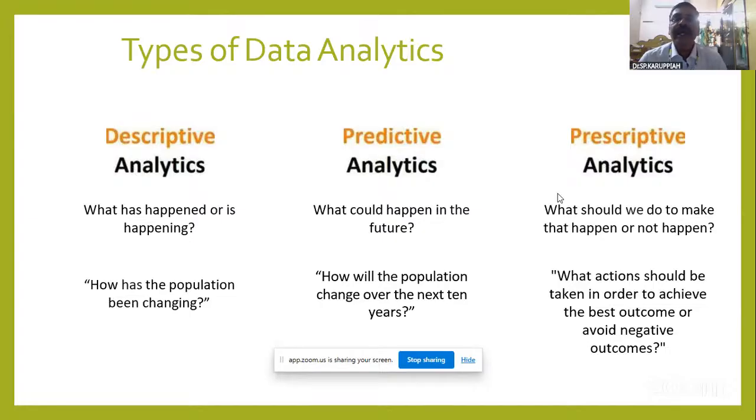Then predictive analytics is what could happen in the future. So prediction: what will be the population change over the next 10 years? What is the profit for the next 5 years? You have to predict something, and that is called predictive analytics.